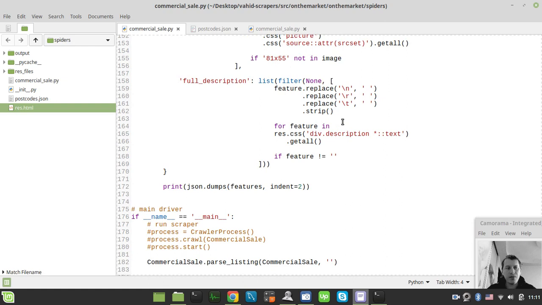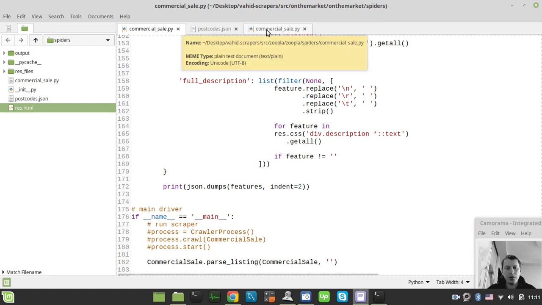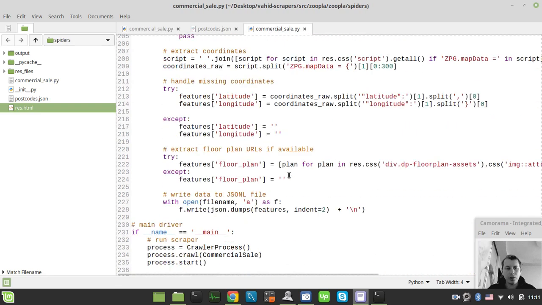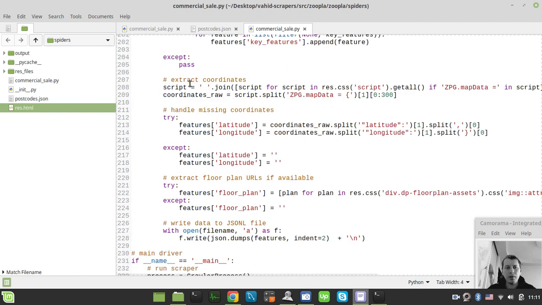So the very last thing left here is just to add the logic of, okay, so also need to extract the floor plan if available. Okay, so, oh my god, I also forgot to handle the coordinates if available. This is very important, so it's not yet the end.